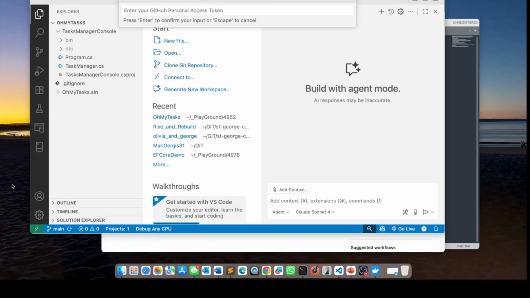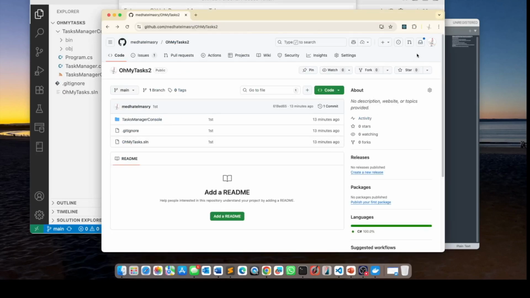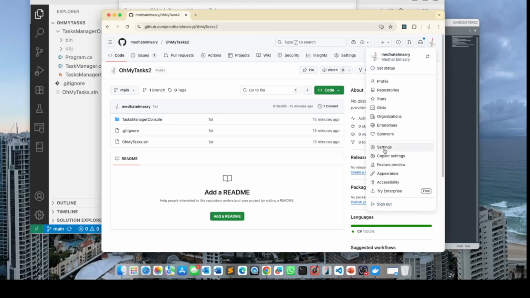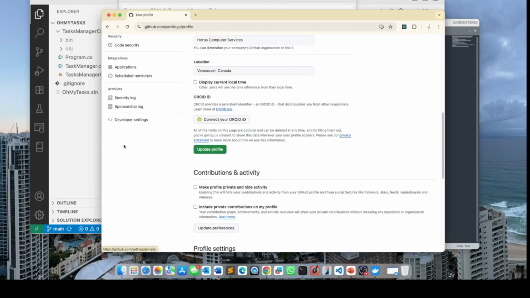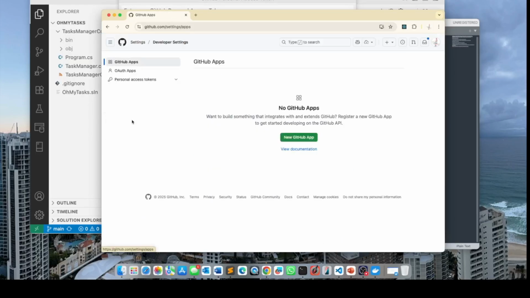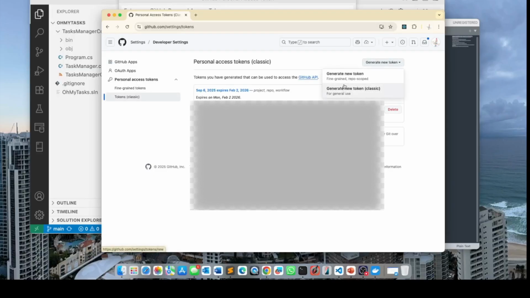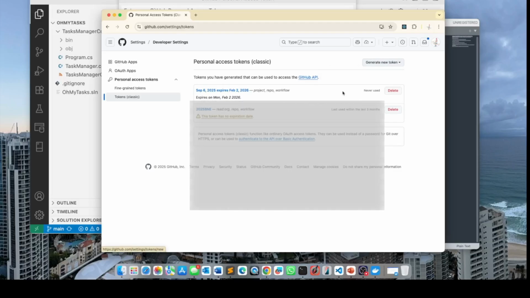If you don't already have a personal access token, you can go back to your GitHub repo and go to your profile picture, click on that, go to settings, then scroll to the bottom, choose developer settings, and you've got your personal access tokens here. You can choose fine-grained tokens or tokens classic. I'm going to choose tokens classic, and on this page you have this button, generate new token, and I'm going to generate a classic token.